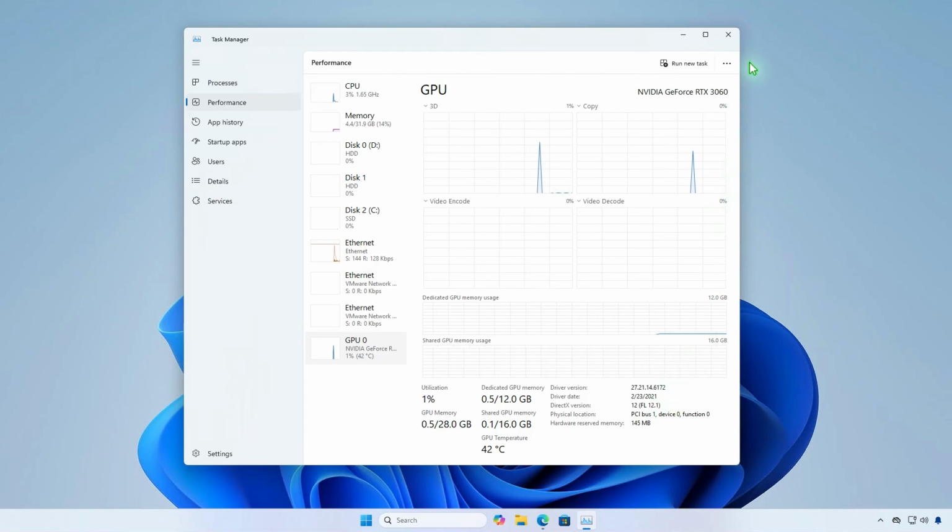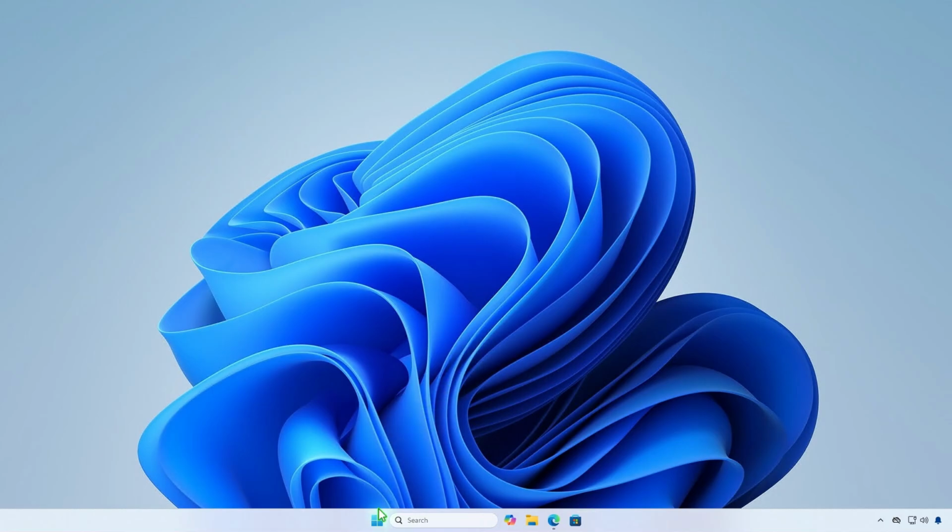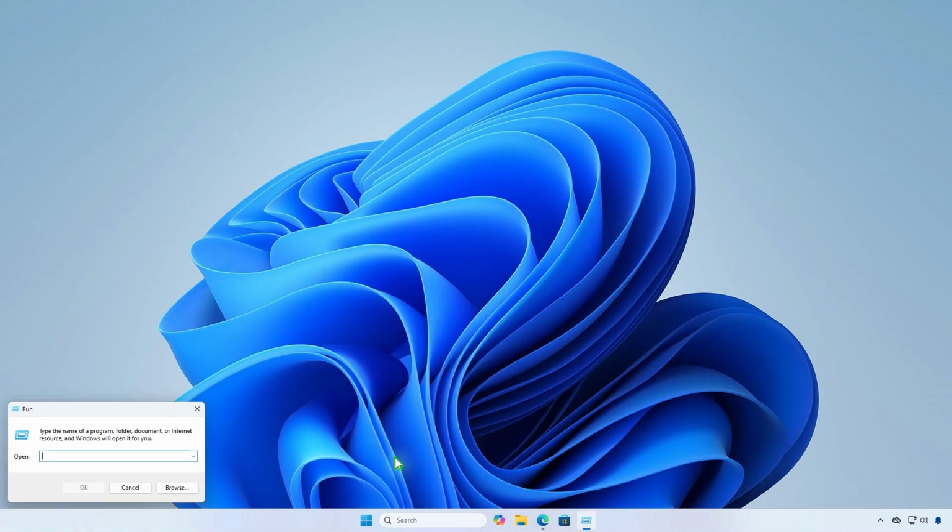NVIDIA frequently releases new drivers that introduce new features, optimize performance for existing and newly released games, and ensure your GPU runs smoothly.